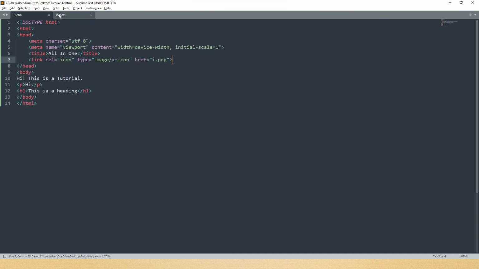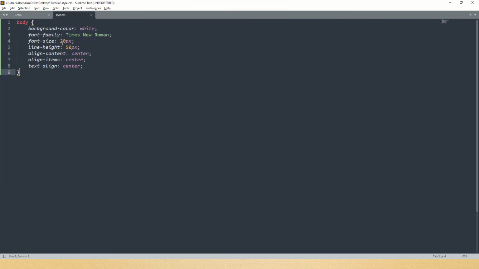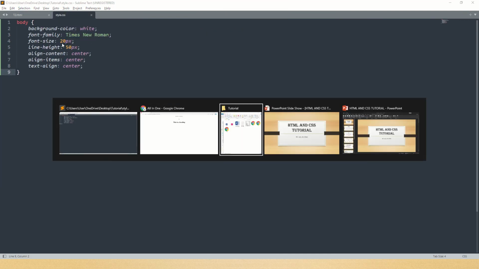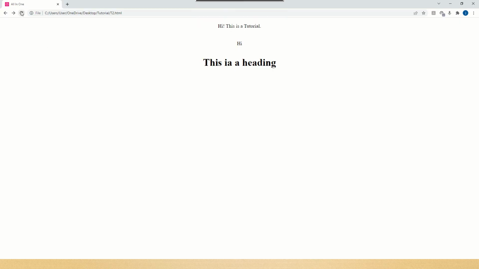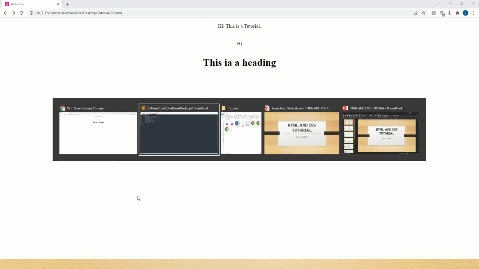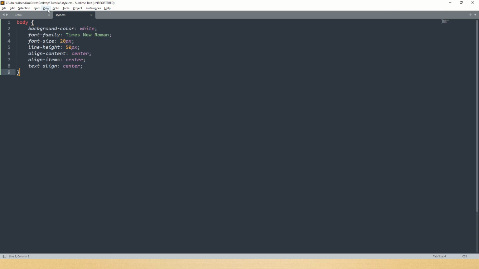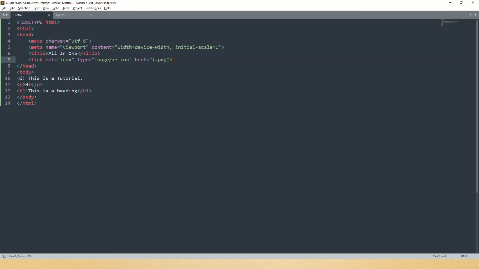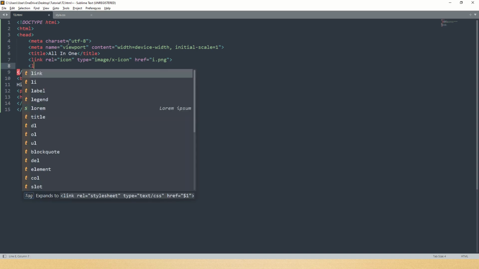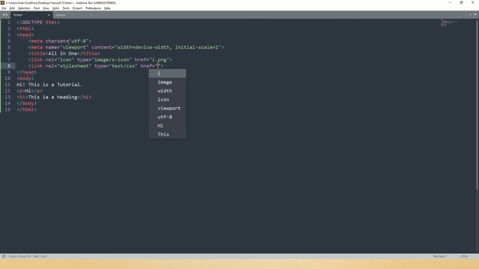When I have removed it, what do you think? Will the style come or not? Yeah, it will come. Okay, sorry, I saved it but forgot to link. Now this is a separate document, and we have to link both the documents. So how to link? I will use the link tag: link rel stylesheet, type text/css, href style.css.